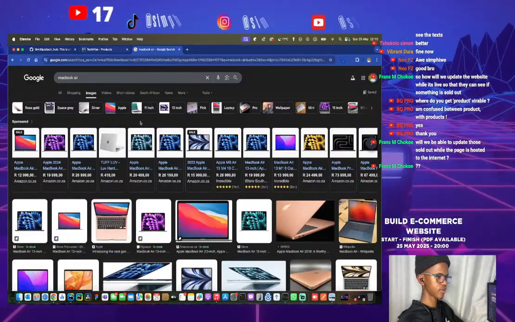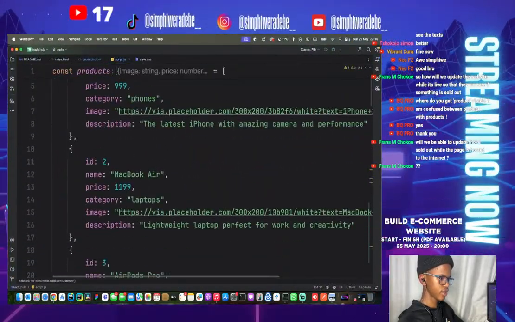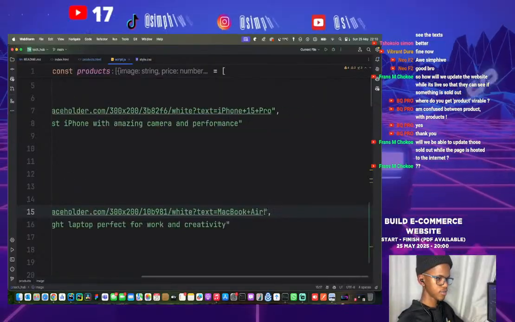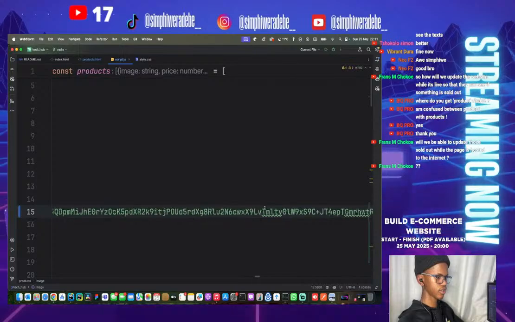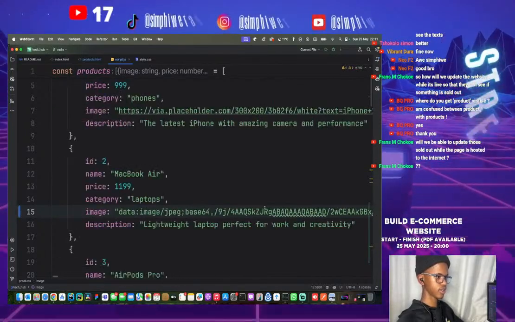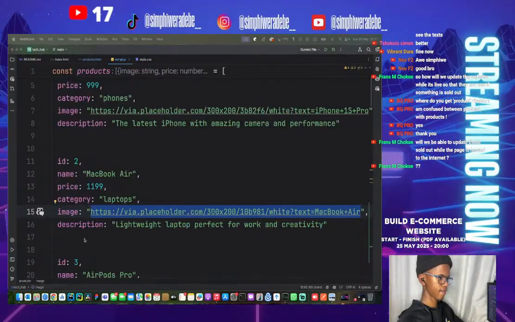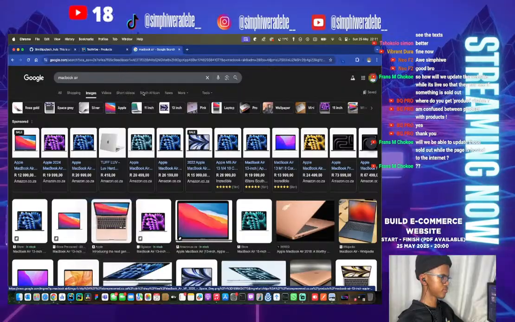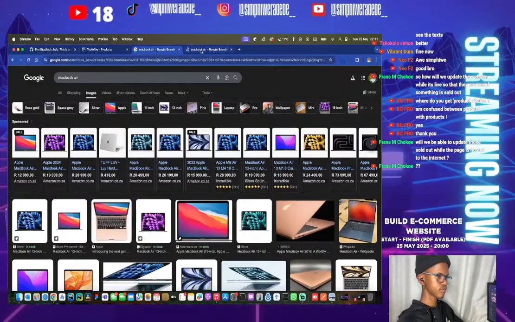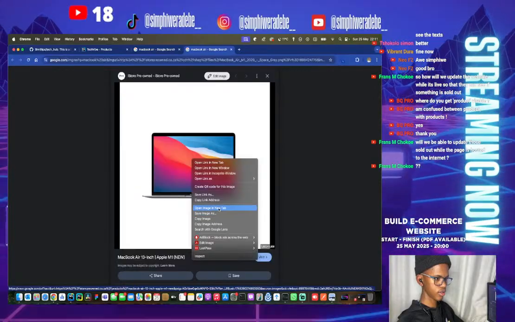Image address. Okay, then let's go to our products. Where's our MacBook Air? Just paste that specific link in here. Yo, that's a long link. No, that's not the right one. Okay, open new tab.